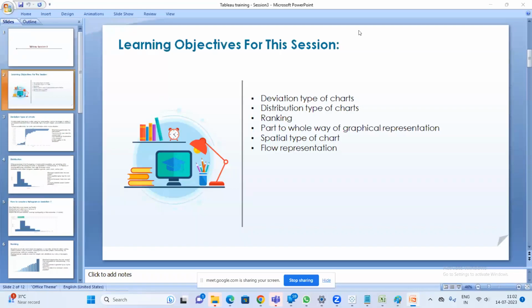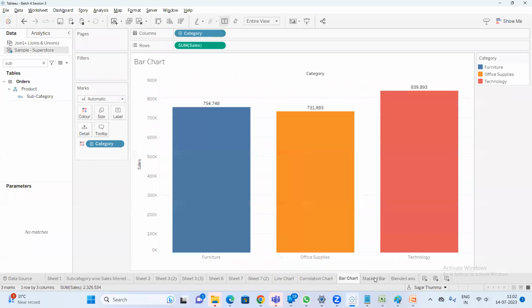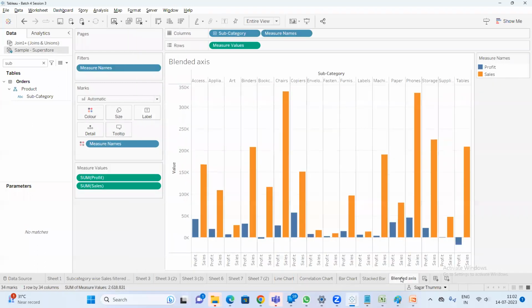Today we are going to discuss some other charts. In yesterday's session, we discussed the icons in Tableau and how each and every icon works. We have also discussed some of the other charts like line chart, correlation chart, bar chart, stacked bar and blended axis.